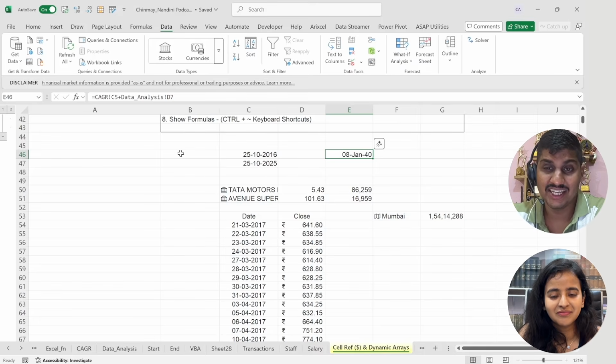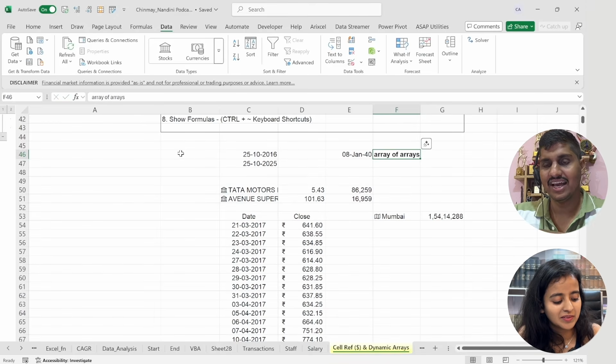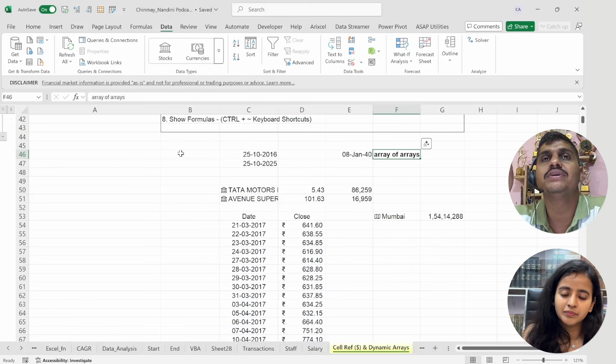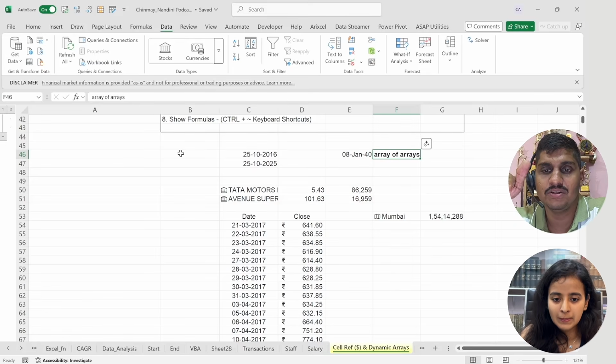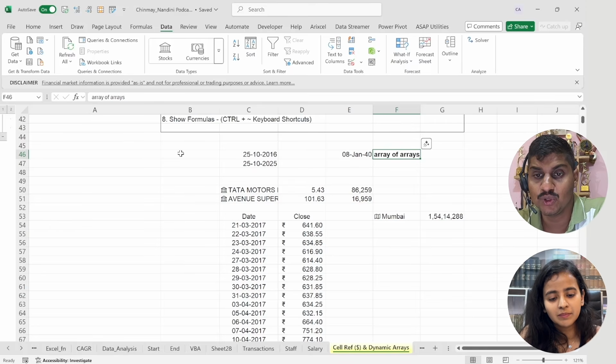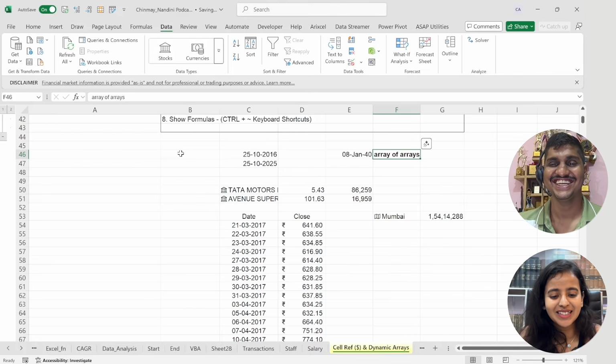One very nerdy answer: Excel has a problem of array of arrays. I won't go into detail, but if you go into the super advanced concept of dynamic arrays, you will face this issue, which is not there in Google Sheets, another spreadsheet tool. So that's also something I want Microsoft to fix. If you're watching this, Microsoft, these are the three requests from my side. Yes, it should be fulfilled.